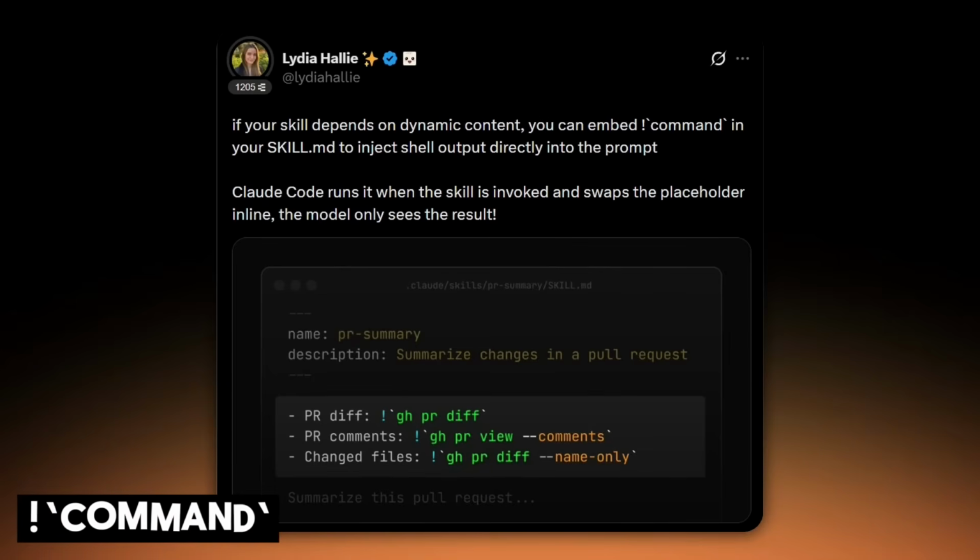Next is if your skill relies on dynamic content, Claude Code lets you embed shell outputs directly into your prompts using this specialized command. When the skill runs, Claude executes the command, replaces the placeholder inline, and the model only sees the results, not the command itself. This is going to make your skills dynamic and context aware without exposing internal shell details.